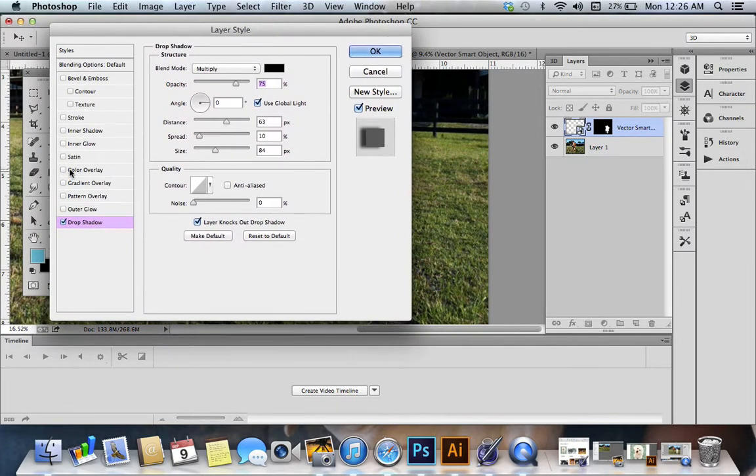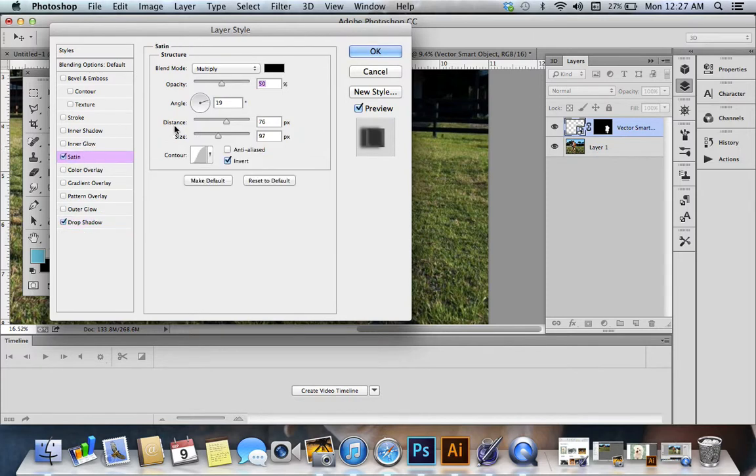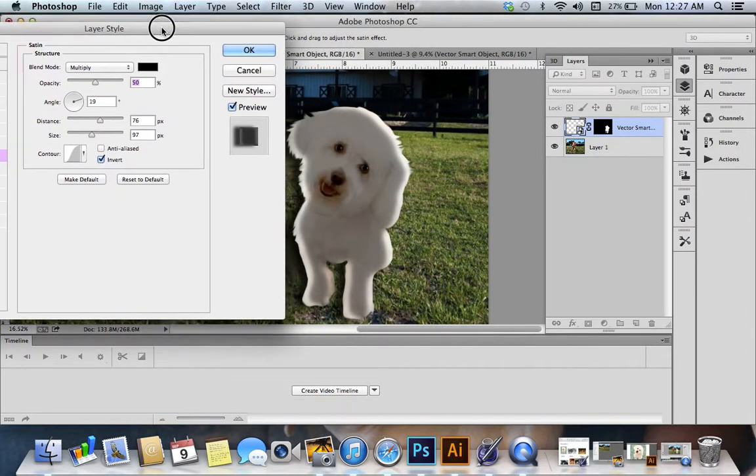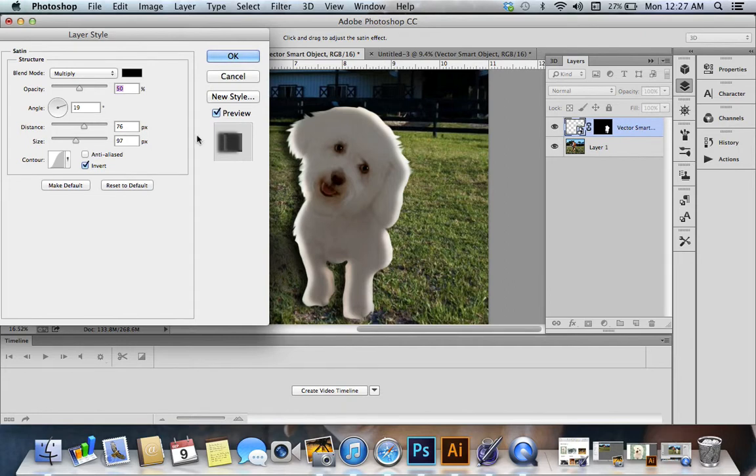Now we're going to change the color of him. We're going to use the satin layer style for this. It works pretty well on this type of editing. Right now it's a little off. So let's change how dark it is, bringing the percentage down. Do it as much as you want, whatever you need for the photo.